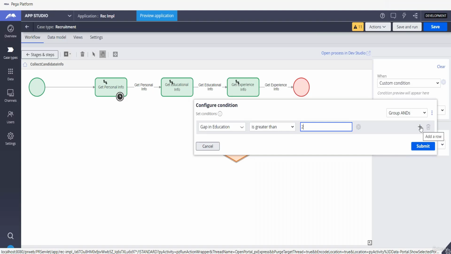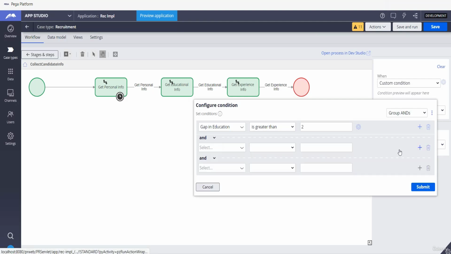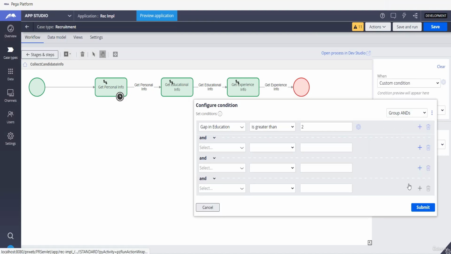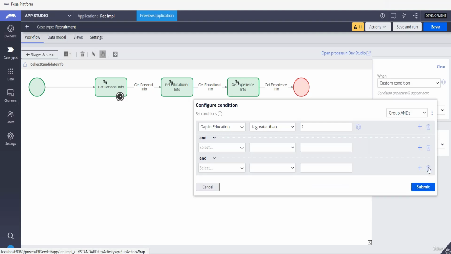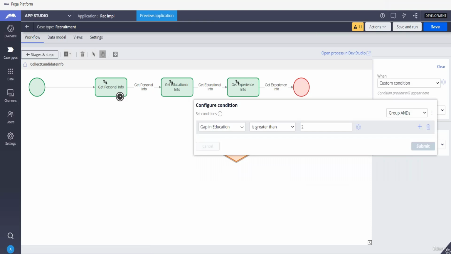If you add multiple conditions, you can define it. And in case it is multiple, you can use the advanced logic. There you can actually build your logical statement. So let me just delete these. Here I'm only concerned with the gap in education, right? So let me submit.